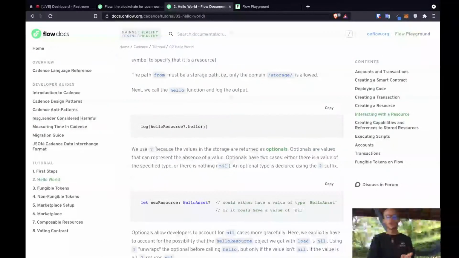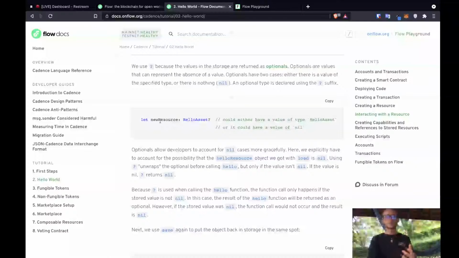We use question mark because the values in the storage are returned as optionals. Optionals are values that can represent the absence of a value. Optionals have two cases. Either there is a value of the specified type, or there is nothing, nil. An optional type is declared using the question mark suffix. So we've got let new resource: HelloAsset?. It could either have a value of HelloAsset, or it could have a value of nil.